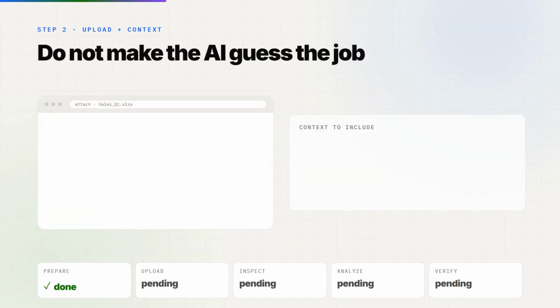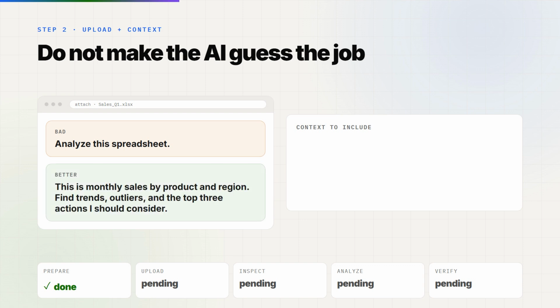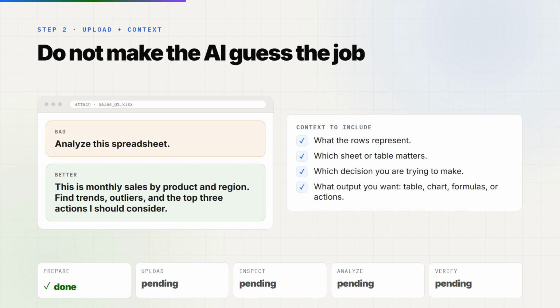Step 2 is upload plus context. In Claude, click the paperclip or plus button and attach your Excel or CSV file. In ChatGPT or Gemini, the idea is the same. Attach the file in the web chat, then give the model the business context. Do not just say, "Analyze this." Say, "This is monthly sales by product and region. Find trends, outliers, and the top 3 actions I should consider."